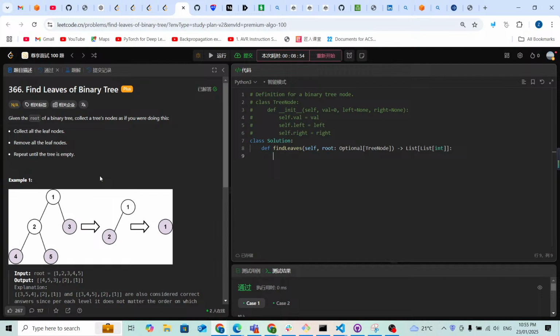366. Find leaves of binary tree. So for this problem, we are given the root of a binary tree, and we need to collect the tree's nodes as if you were doing this. So collect all the leaf nodes, remove all the leaf nodes, and repeat until the tree is empty.